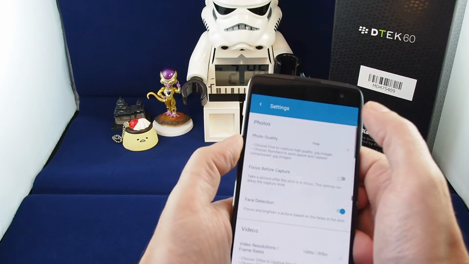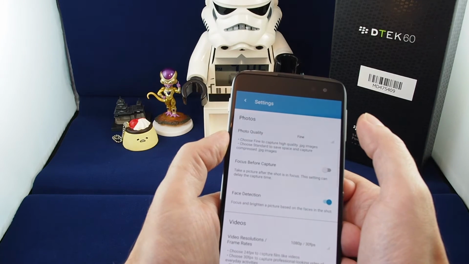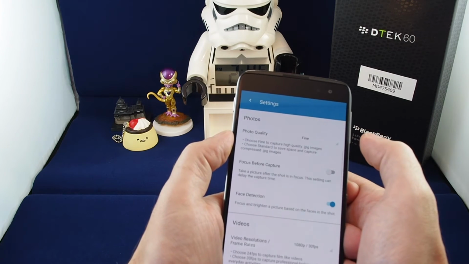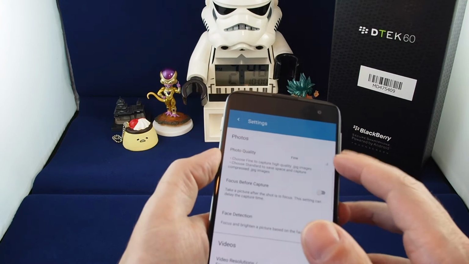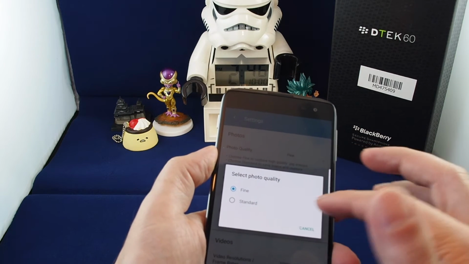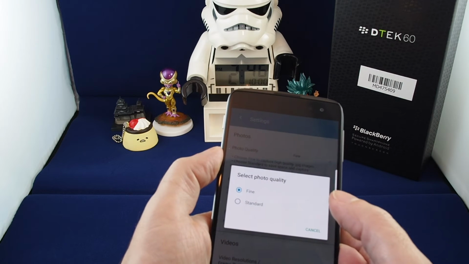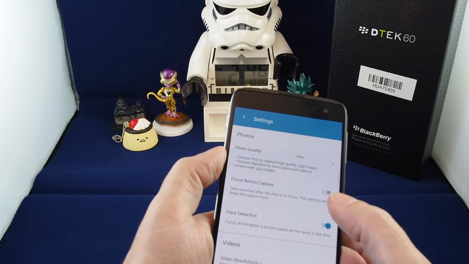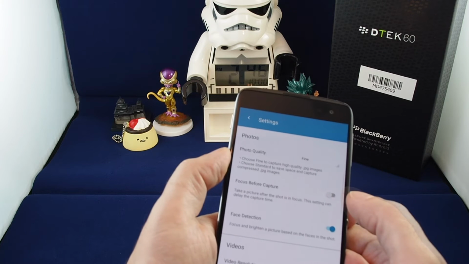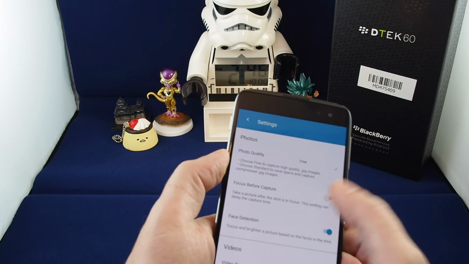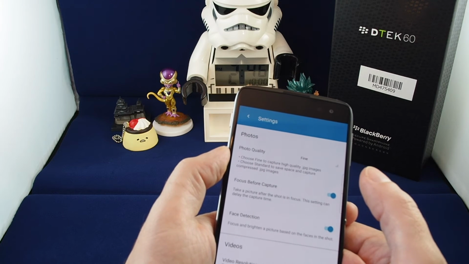Under settings, here's maybe more technical things like the file size and exactly how it takes a picture. So you can basically choose between standard or fine. Basically, fine is larger files. Standard is sort of somewhat compressed. Focus before capture. Take a picture after the shot is in focus. This setting can delay the capture time. So generally you probably want that on, even though it might make it a bit slower.